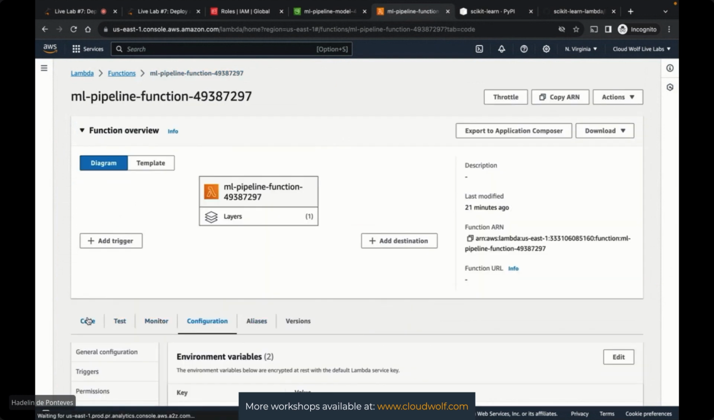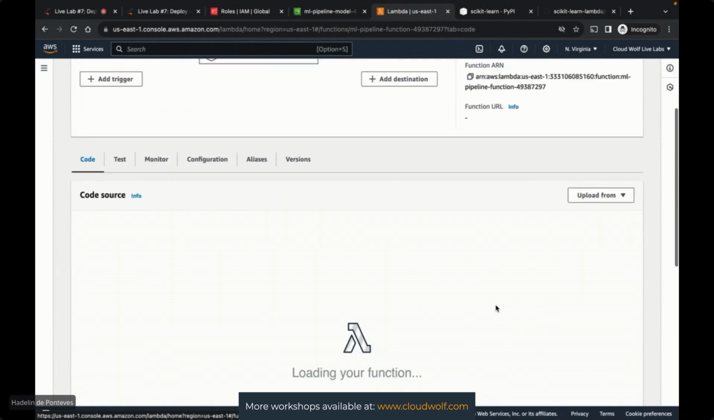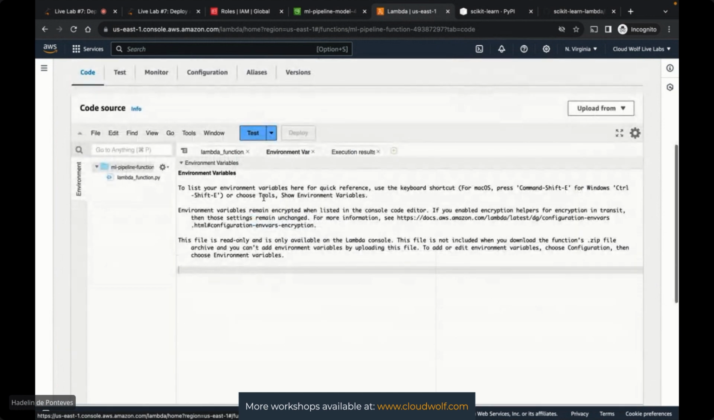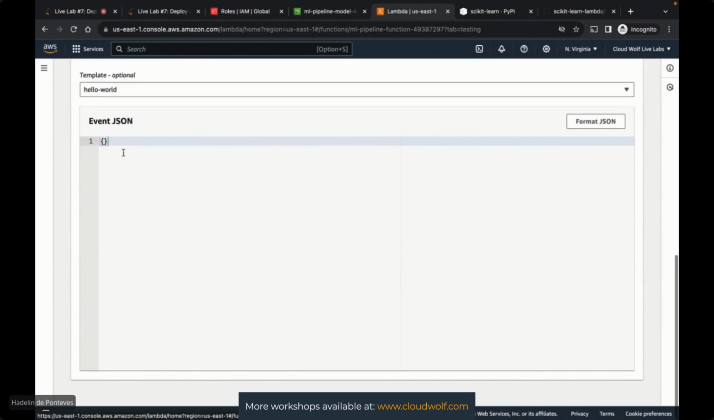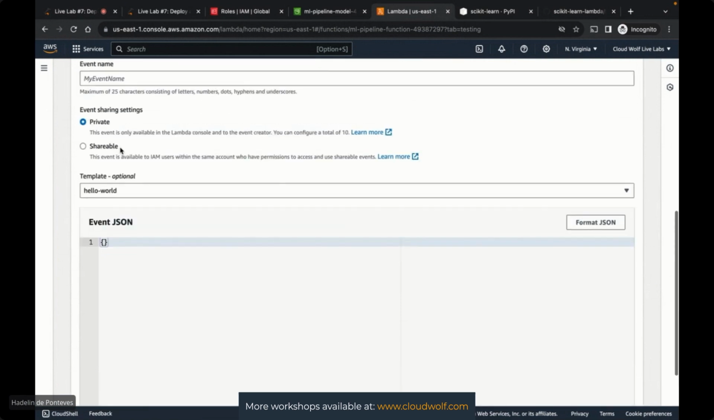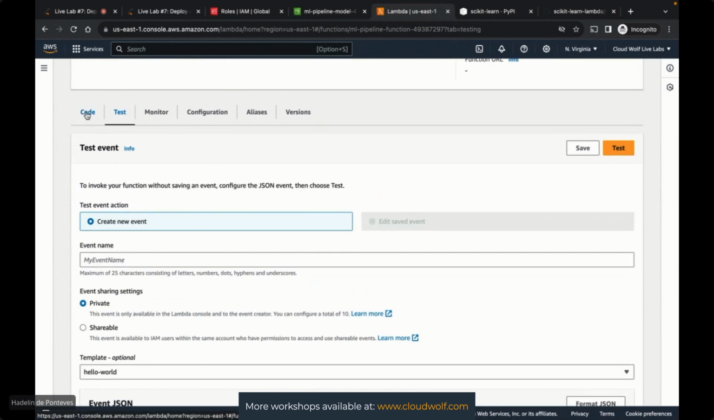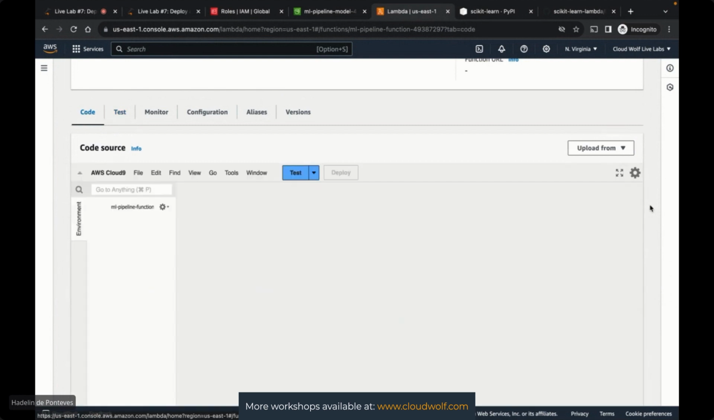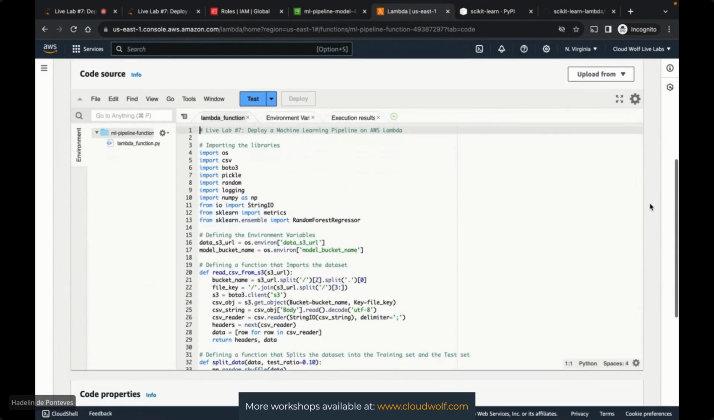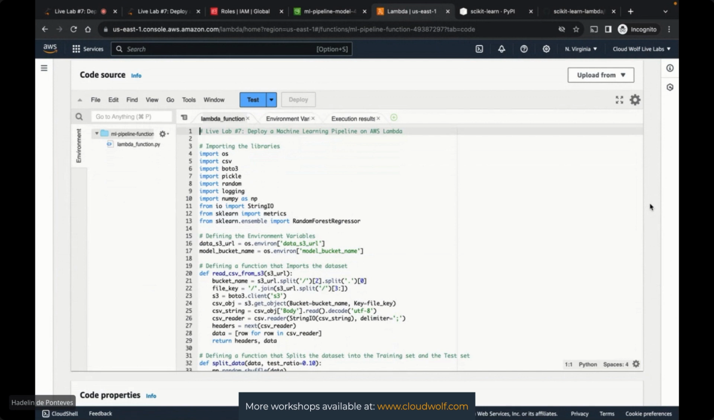Now go back to the code, and also Nafsika, in test, just make sure you have those brackets only, right? With no inputs. Just double check. Yes, I did, no input. Do I have to save something? No, nothing. I didn't save the test event.